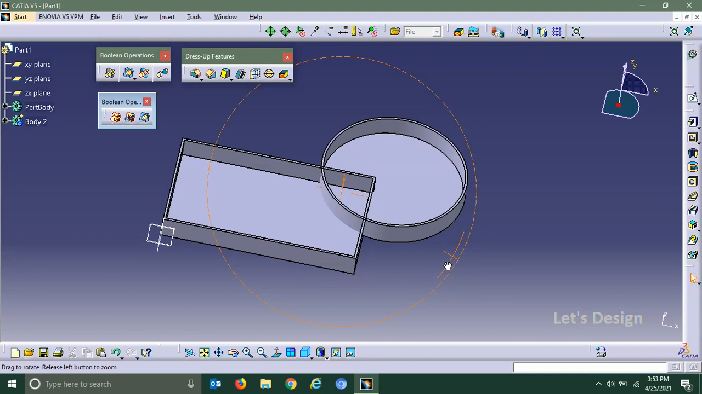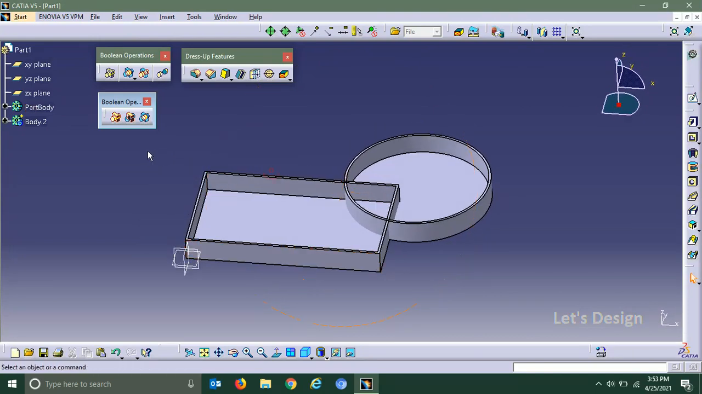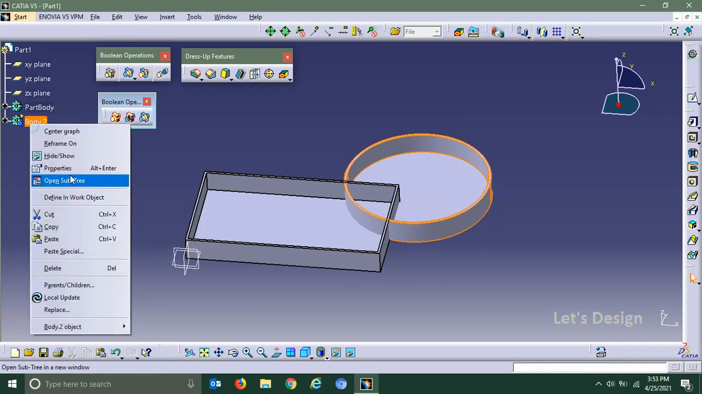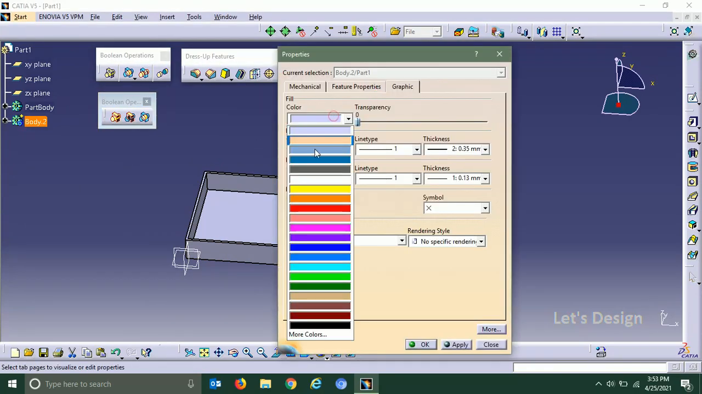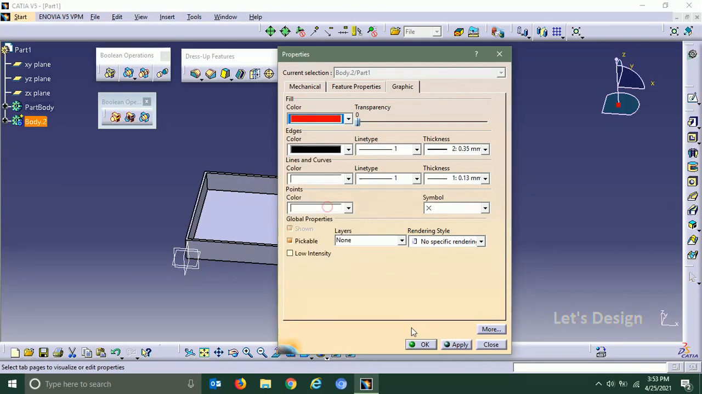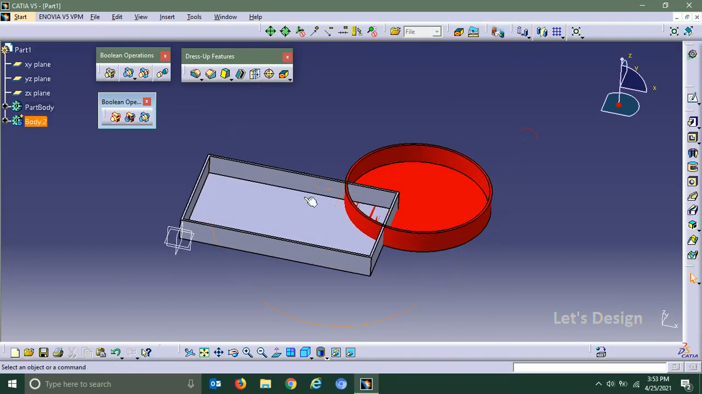So what you can do here is change the color of this body, just so that it is easily identified. Let us keep this as red. Okay, so there are two bodies. This is one body, this is body 2.